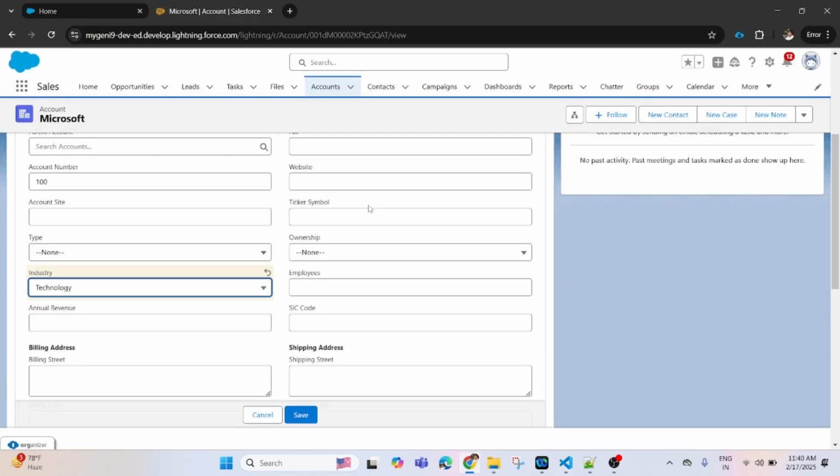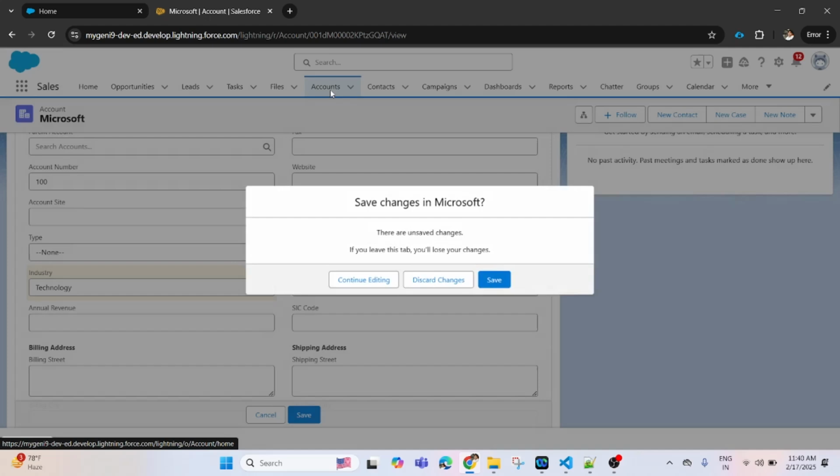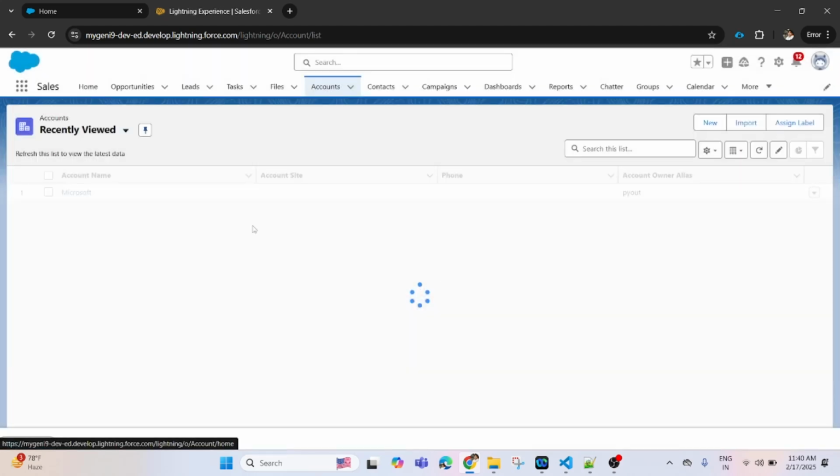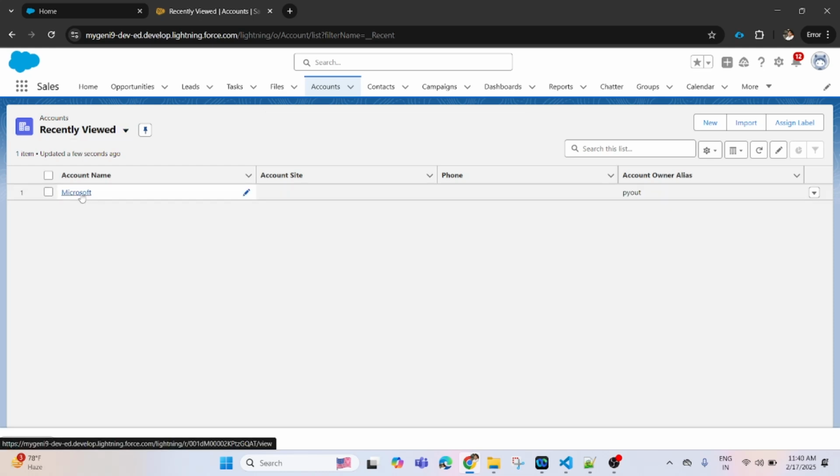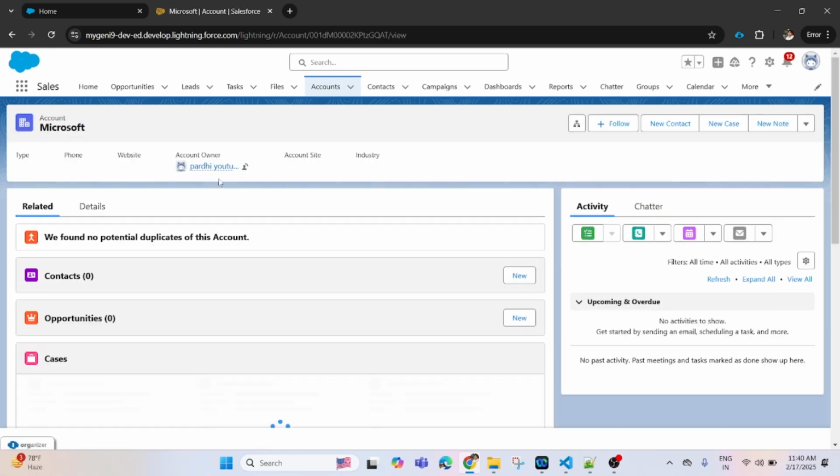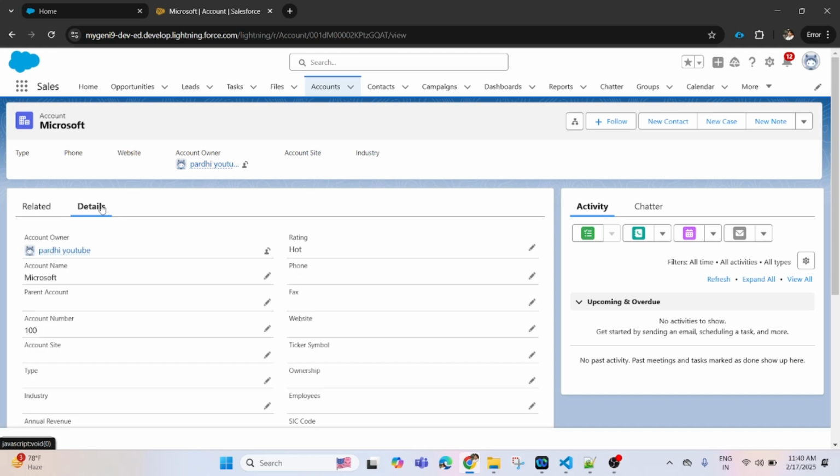Now come back to here. Go to account. Okay. You see, last time we created Microsoft account, right? You remember, right? In that, if you go to the detail page, you see there was no industry because at that time we had not written that logic to default this industry. But now onwards, whenever we create an account, if it does not provide a value, then the industry will auto-populate. Okay, let's create two accounts now.